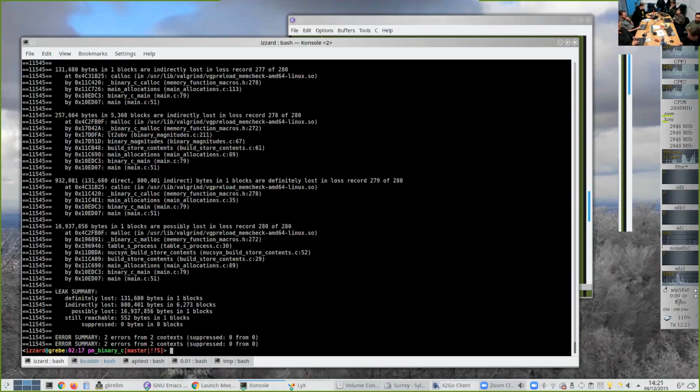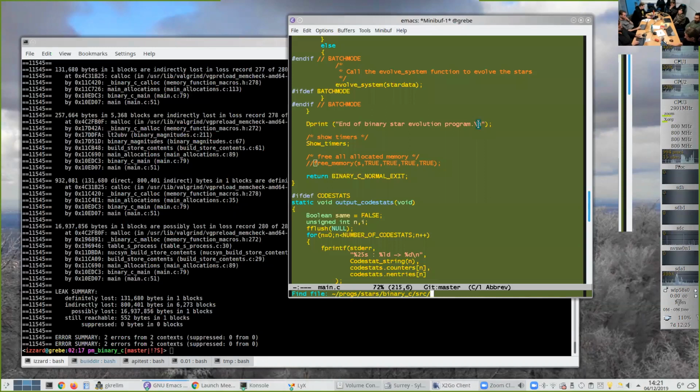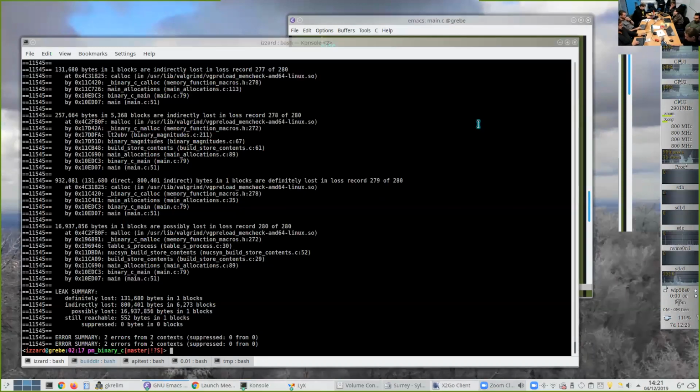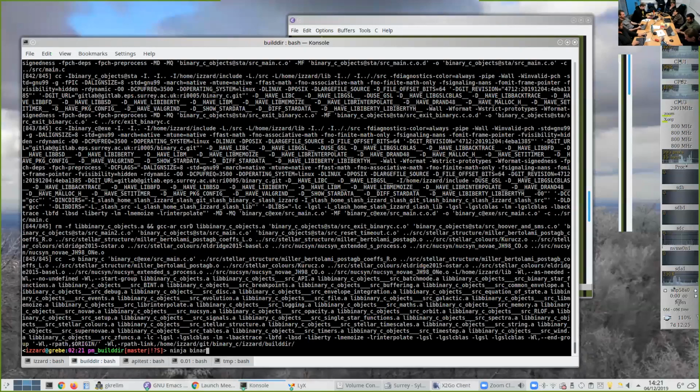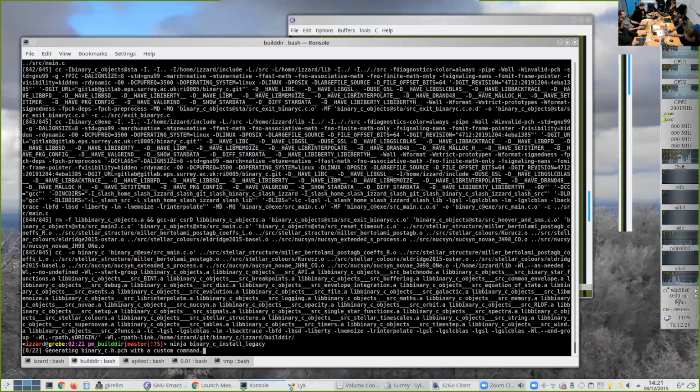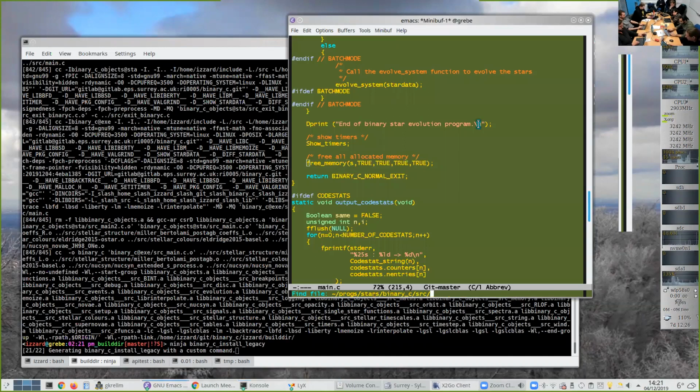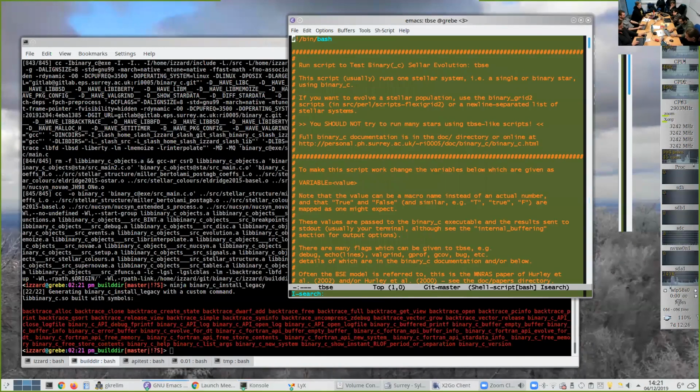Other than that, let's have a look in TBSE. Maybe I should put the free memory back. And I was going to look in TBSE, see if there's any other useful things.